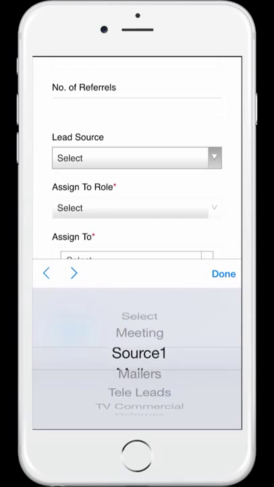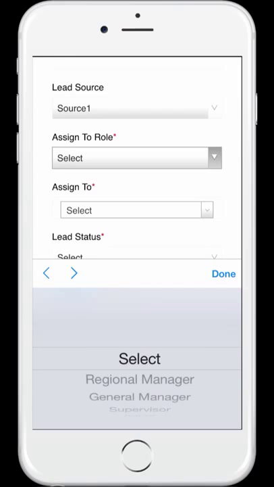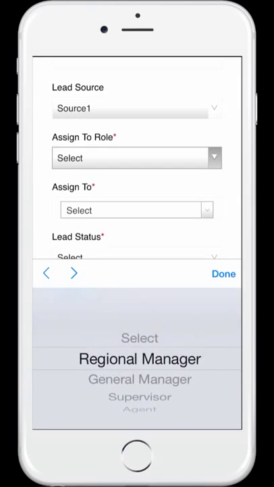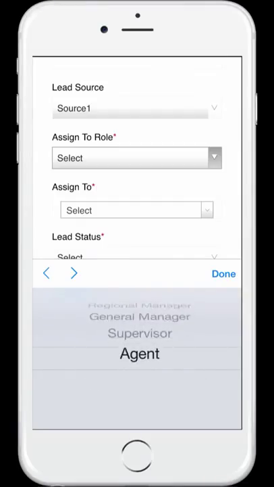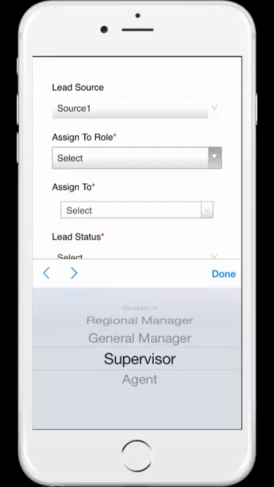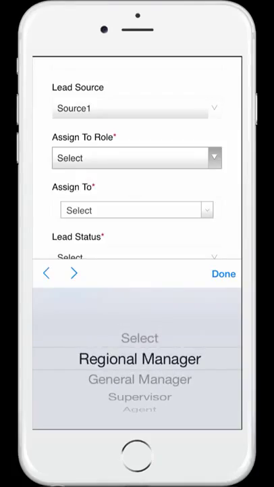So let's just say we're using source one. And then assign lead. You've got to make sure you assign a lead. Now, I have a manager's account, so I've got the four different levels here: agent, supervisor, general manager, and regional manager. Everyone starts at the agent level. If you have agents or salespeople underneath you, you'll be automatically moved up to supervisor level. If you have managers under you that have agents or salespeople under them, you become a general manager in the system. The same thing happens for a regional manager. And if you happen to have other regional managers, that's fine. They'll just be regional managers under you as a regional manager.